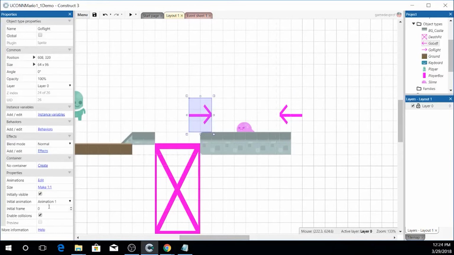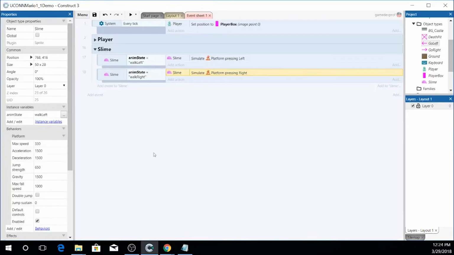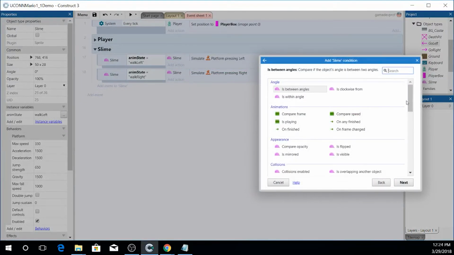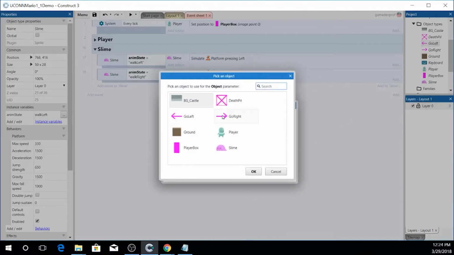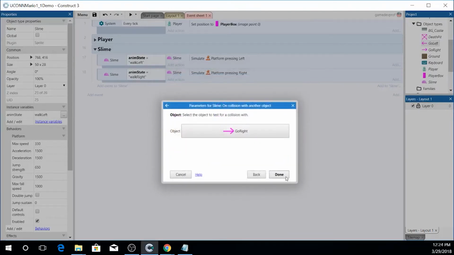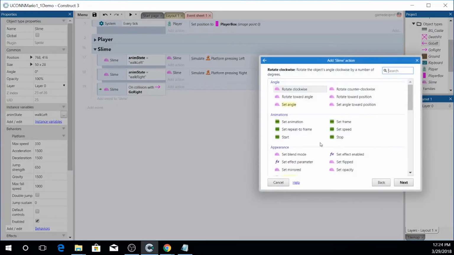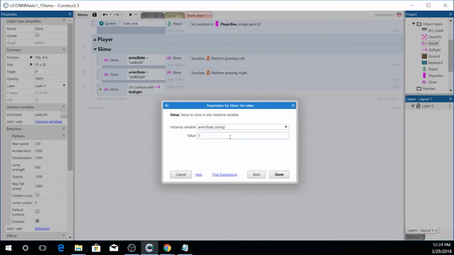I'm going to leave them on now, but they'll be invisible later. And the slime is going to bounce between these. So what we need is a slime with an add event. Slime on collision with another object. And that collision is go right. We want to add action, slime, set value to anim state. Go, and this one would be walk right.